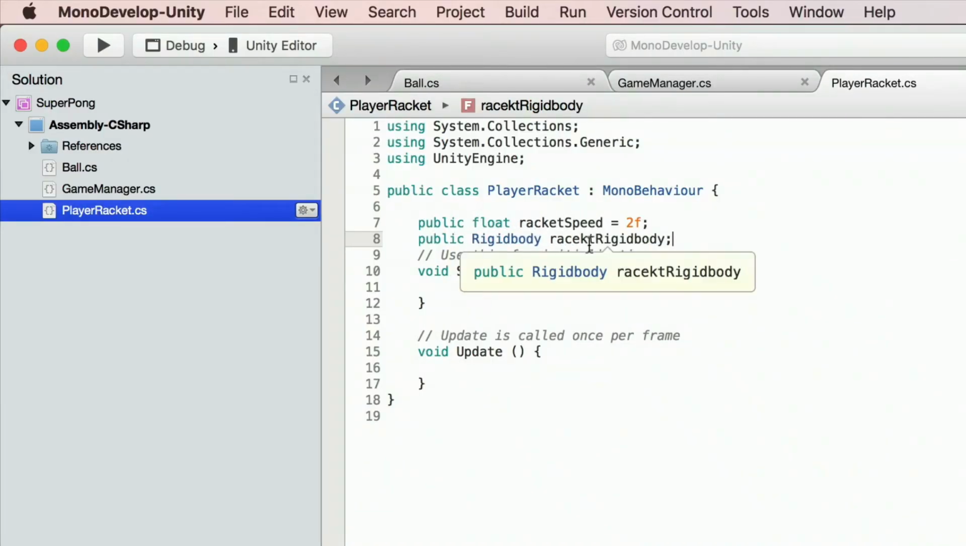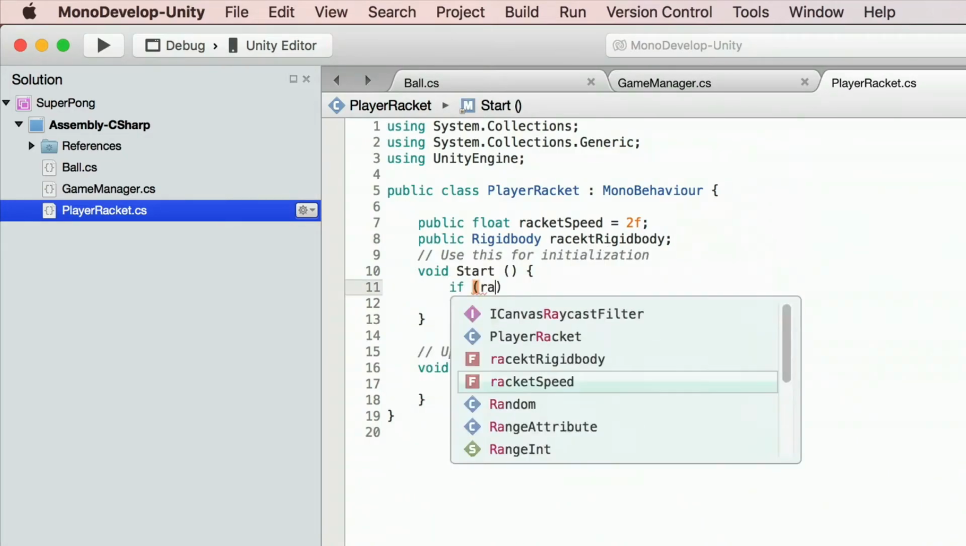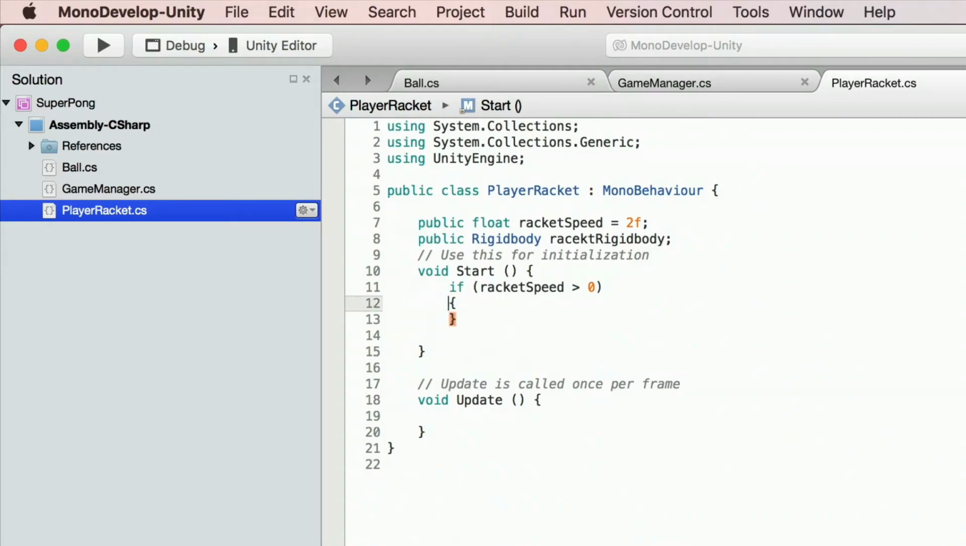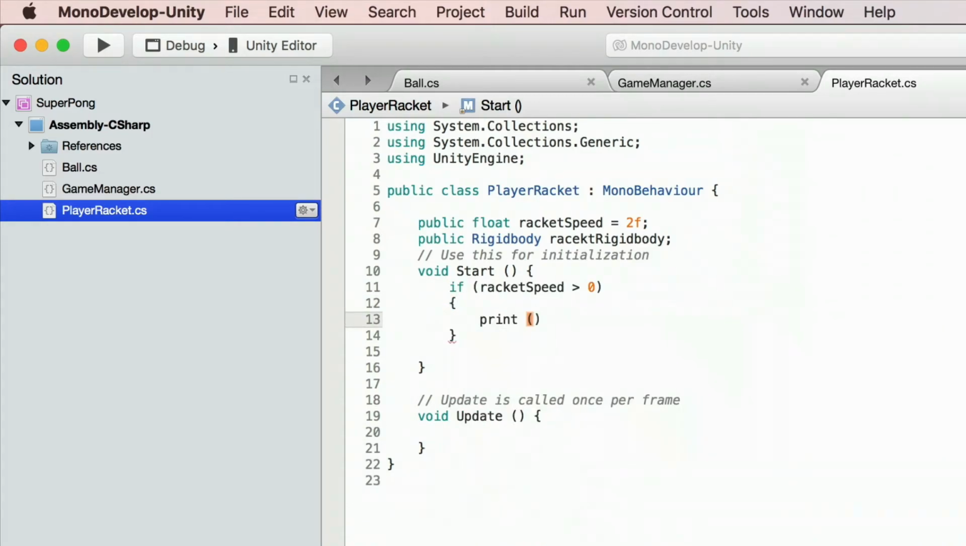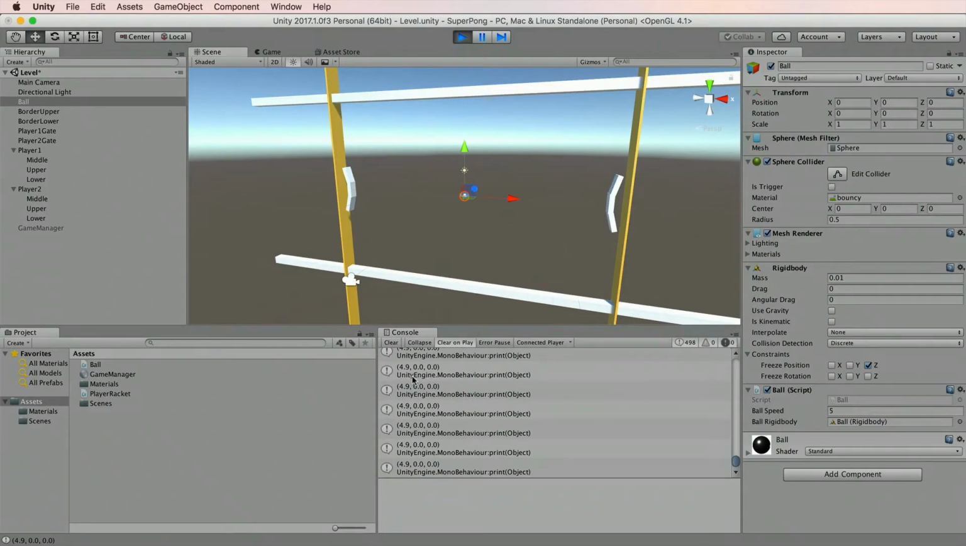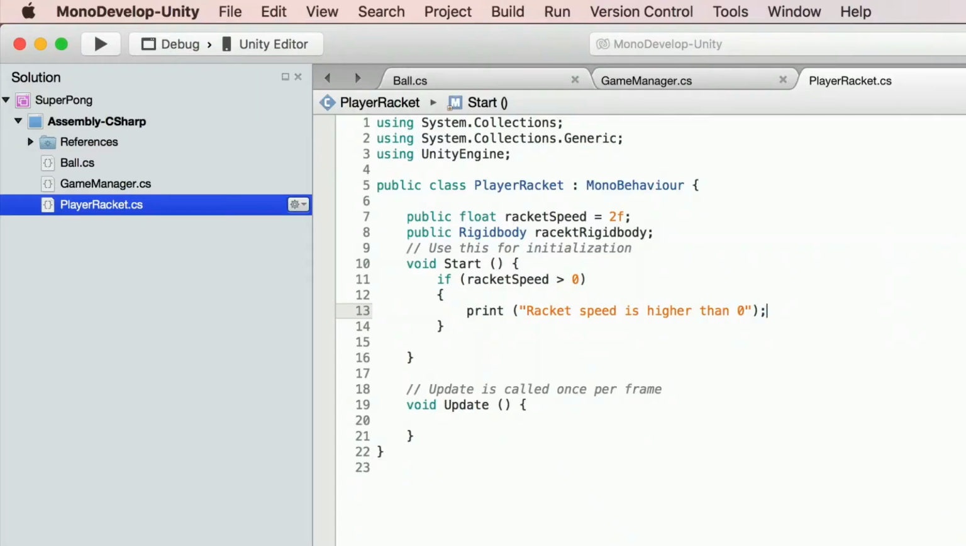Now let's compare its value to 0, and if racket speed is higher than 0, we print racket speed is higher than 0 to the console. Start by typing if. Now in parentheses we set our condition, which is racket speed higher than 0. Now open a curly brace. Inside of these braces we place code which we want to be executed if our condition is true. Print racket speed is higher than 0 and close the curly brace. Now before running the game, in the ball.cs script find the update method and comment out the print statement. Now we are good to run our game. As you can see from the console, racket speed is higher than 0. This happened because by default our racket speed equals 2.